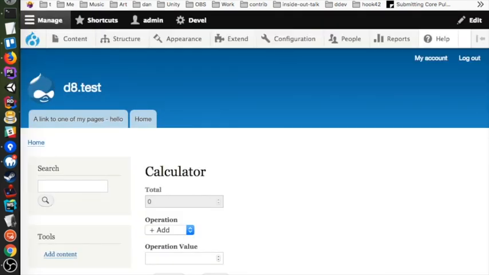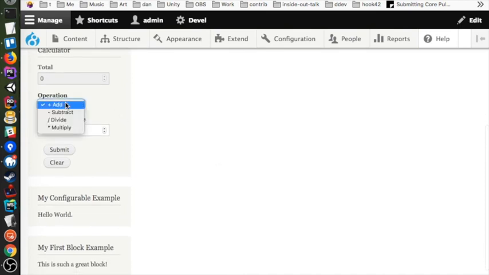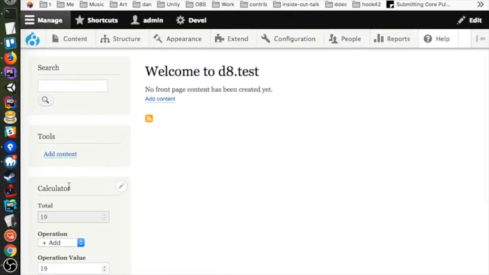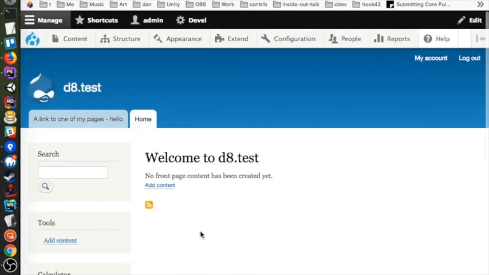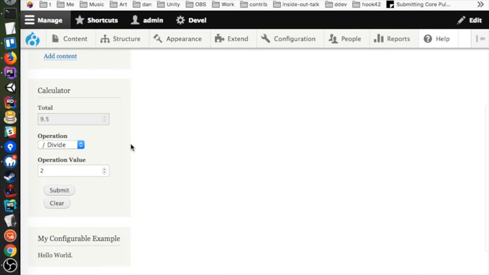And so now my calculator should appear in the sidebar. Yep, there it is. We're just going to add 19 and divide by 2. Oh, that's going to mess up the number. Oh, no, okay. Numbers can, yeah, there you go. So that's the calculator and the block. Let's see how that looks.